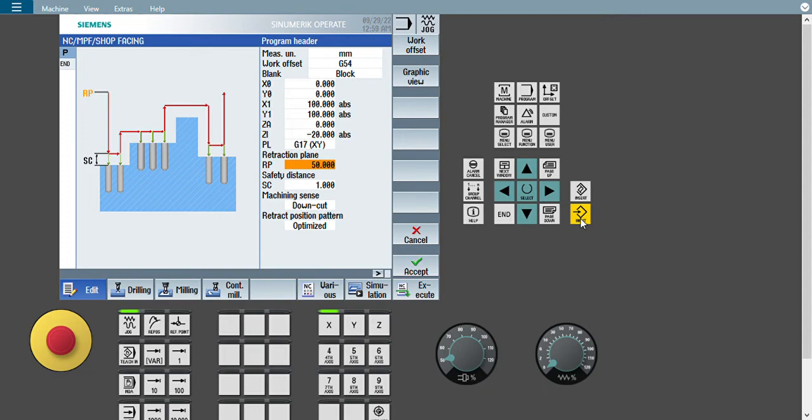RP is the retraction plane. After every cut or after every operation, my tool should go up to the retraction plane, up to this area. That is called the retraction plane. As per your safety condition and your fixturing system, you can give this RP section. So I am just putting 50 mm here, that is more than sufficient. Yes, see the safety distance, 1 mm is sufficient.